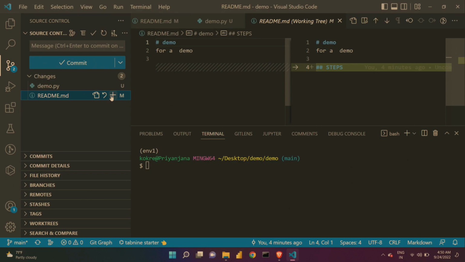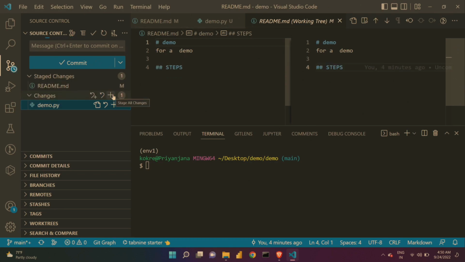So in order to make the changes reflect in my remote repository also, I have to make a commit. Before making a commit, I have to stage these changes. That means these are the changes that are ready to be committed. So I will click on these plus signs twice for all of these.